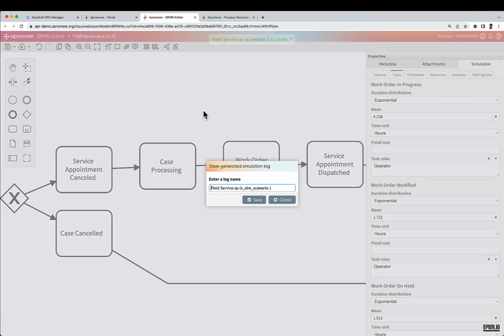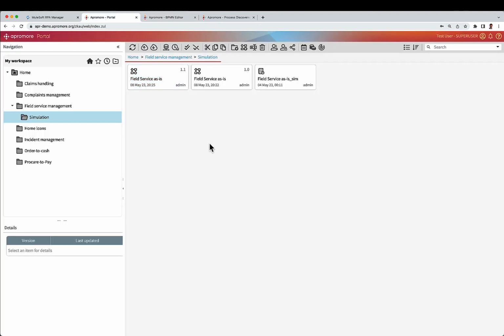Every time I run a simulation, Apromore generates an event log. So I save this event log as what-if one bot, and when I go back to my workspace, I will see that event log. And now I can basically use any process mining capabilities available in Apromore to assess the goodness of that simulation scenario. So beforehand, I simulated the as-is, so I can use it as a baseline to compare my what-if scenario against.